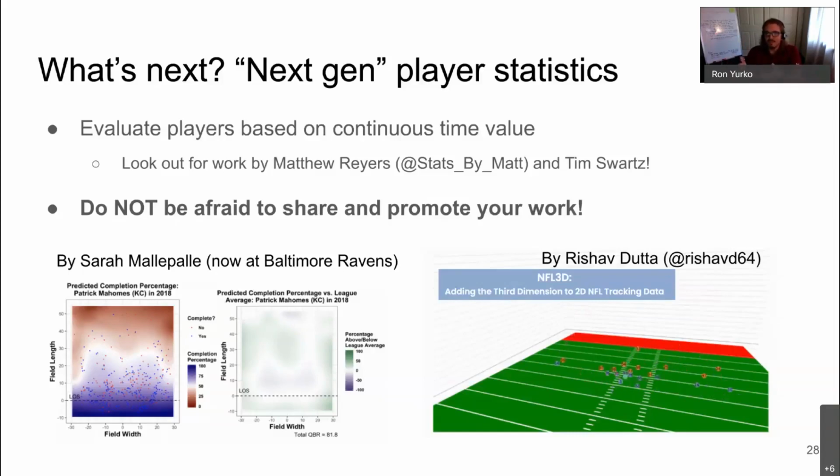Examples of this, on the left here, was a project by Sarah Mallepalle, where she scraped NFL Next Gen Stats images for pass dot locations. She converted images to data sets, and it is the quickest way of ever getting hired by an NFL team. She now works for the Baltimore Ravens. And then on the right, Rishav Dutta, former undergrad at CMU, now a software engineer, has recently done some awesome work imputing the third dimension to the tracking data using simple physics that I don't understand, but he figured it out.